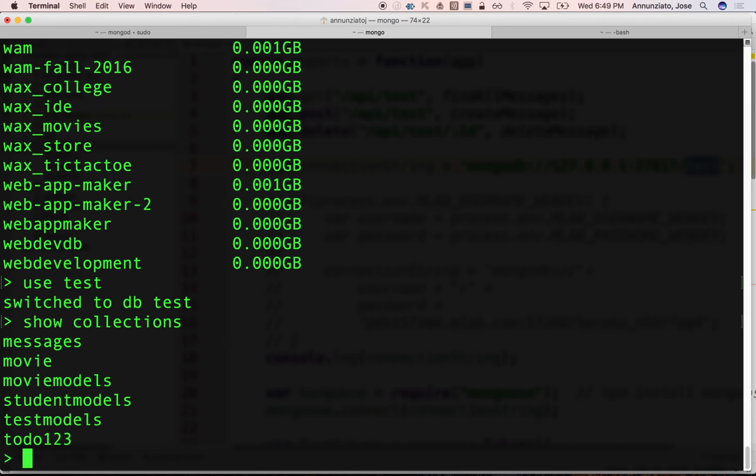So for instance, for movies, you can ask it to show you all the movies, right? All commands start with the keyword db dot.